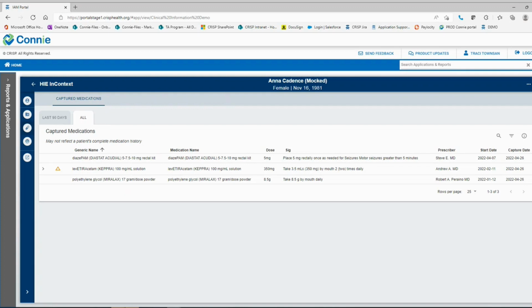The start date represents the prescription start date as of the latest CCD received by Connie. Next to it, the capture date refers to the date of the latest CCD that the medication was shown on. You can sort by any of the column headers.